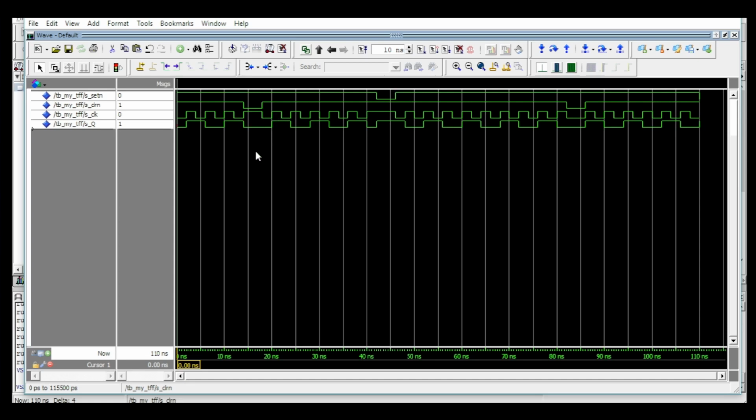Now, remember that we had our clock. We flipped our clock twice. Notice that if you come in here, let's even zoom in closer.